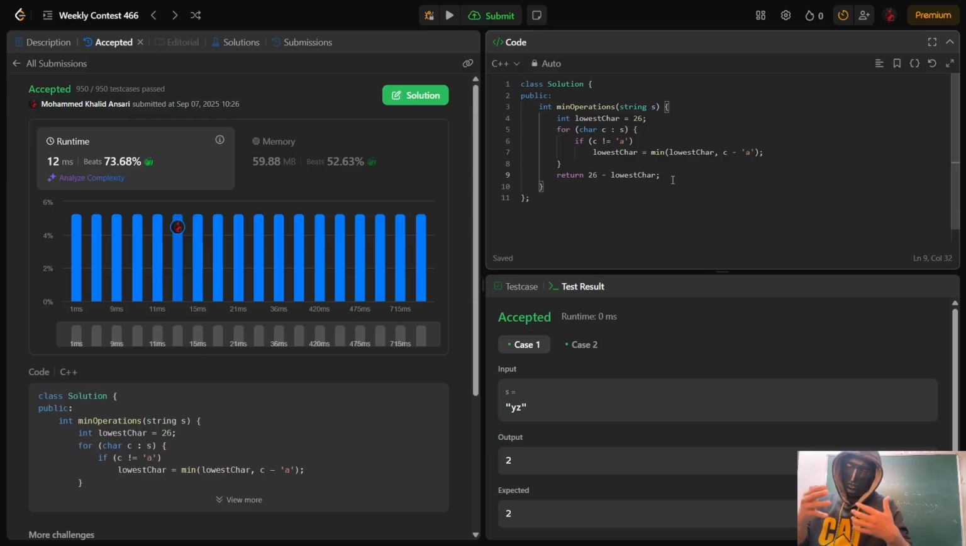So I think you guys got to know. Basically, you'll have to take whatever is the lowest character except a, that needs to go till z and then from z to a. So that is the main concept over here.